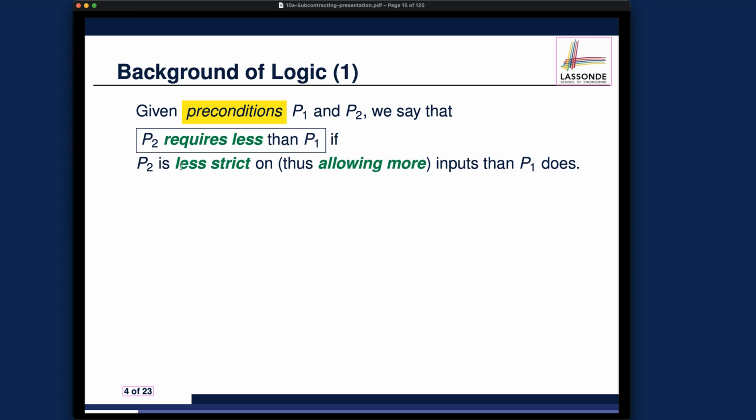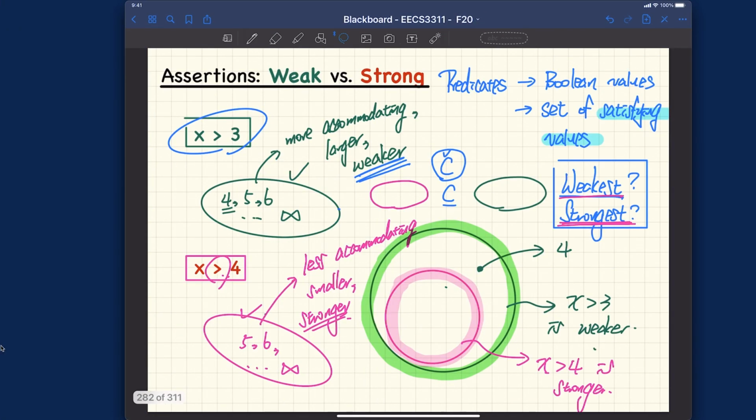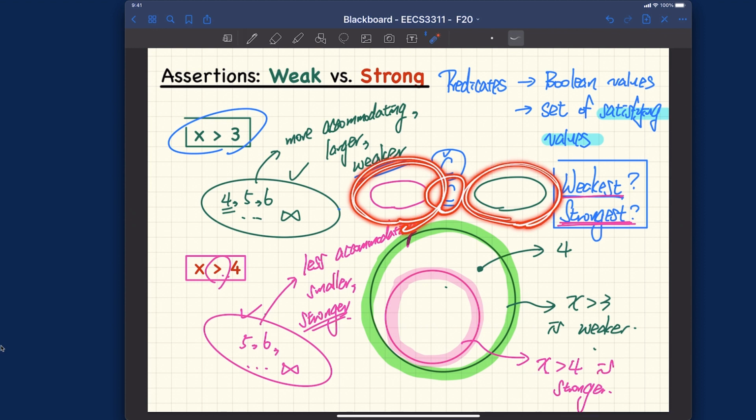If P2 is less strict and allowing more, that's exactly what I just said. If you want to make it more formal, you can say that the set of satisfying values for P1 is actually a subset of the satisfying values for P2. If you apply what we said previously, P1 is really the left-hand side. P1 is a subset of P2 because P1 is actually more strict than P2. So we say that P2 is weaker, so it requires less. And P1 is stronger, so it requires more.